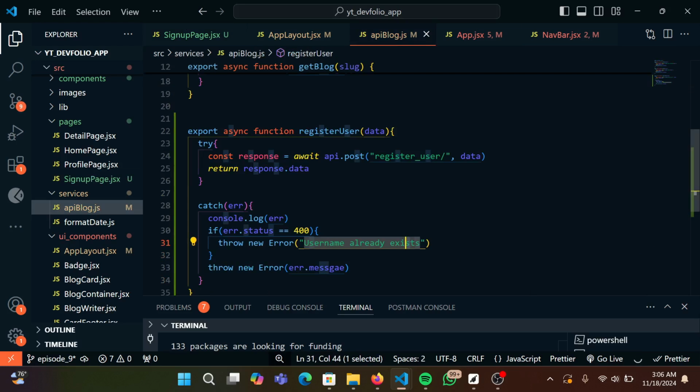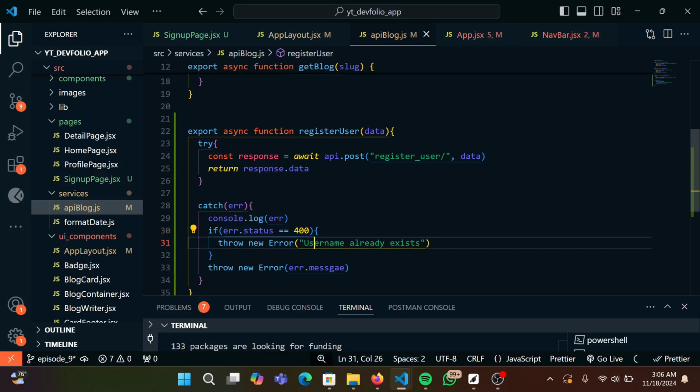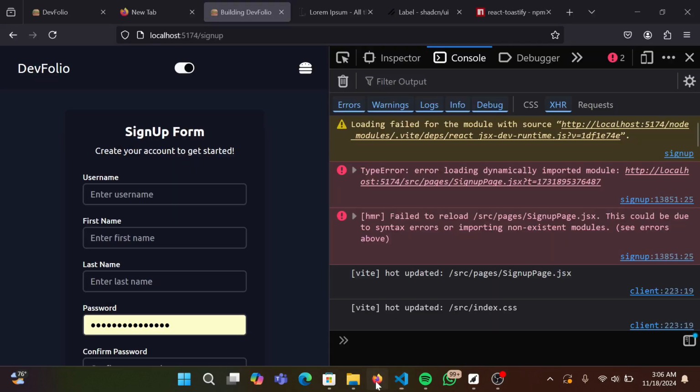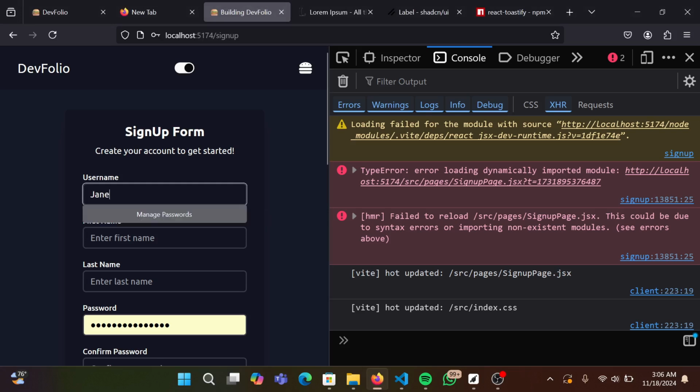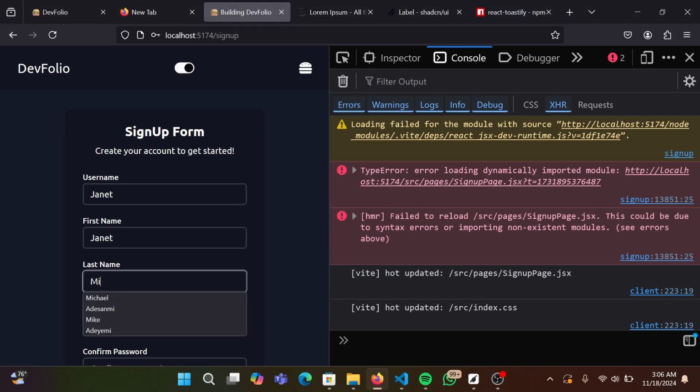I also want to prove to you about this error status 400. We are only going to have an error with status 400 whenever you try to use an existing username to create an account. That's why I have to console the error, so I'll show it to you. Back to our code now. Let's try. I'm going to say janet. Our first name should be janet also. Last name, let's say Janet Mike or Janet Michael.